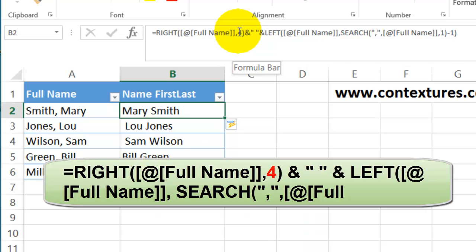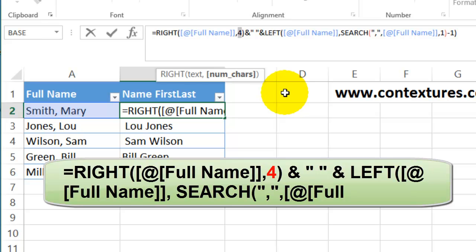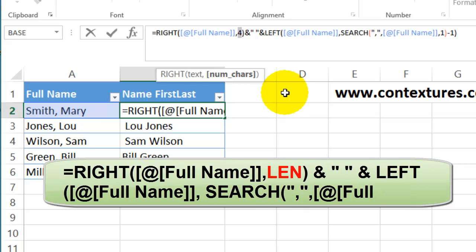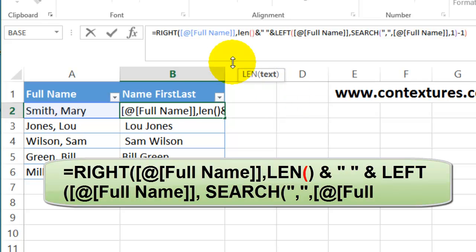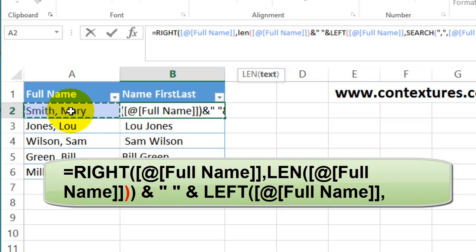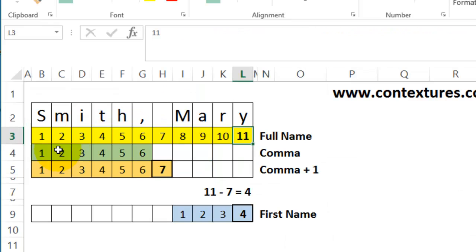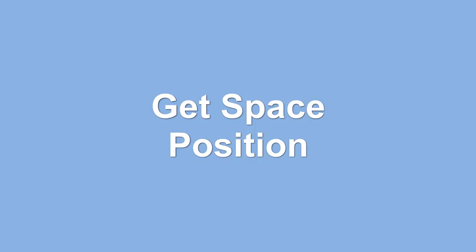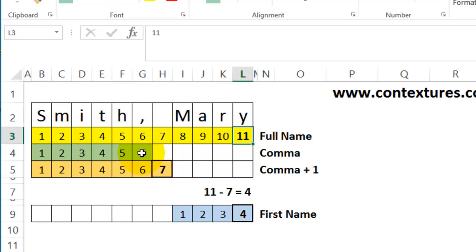So I'm going to replace this 4, just highlight it, and I'm going to type len, L-E-N, that will give us the length of a text string. Open bracket, we want to get the length of the full name, so we'll click on that cell, close the bracket, and press enter. So that's this full name length that we've calculated. Now to get the position of the comma, we've done that previously, so we'll take a look and just copy that part of our formula.